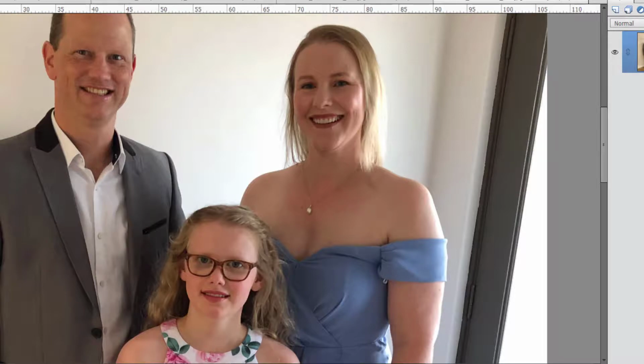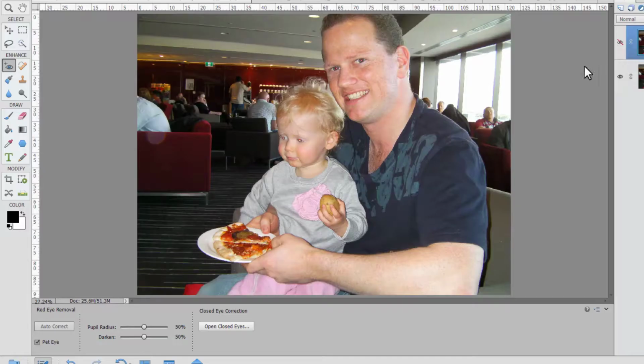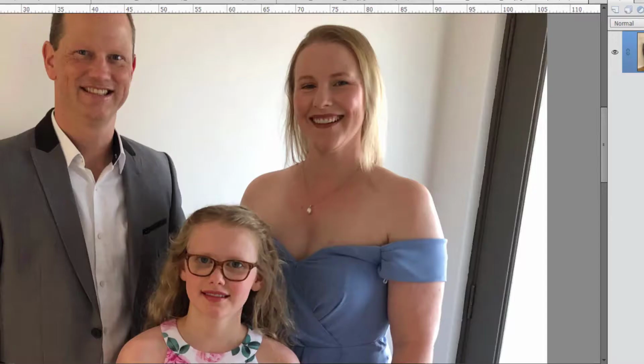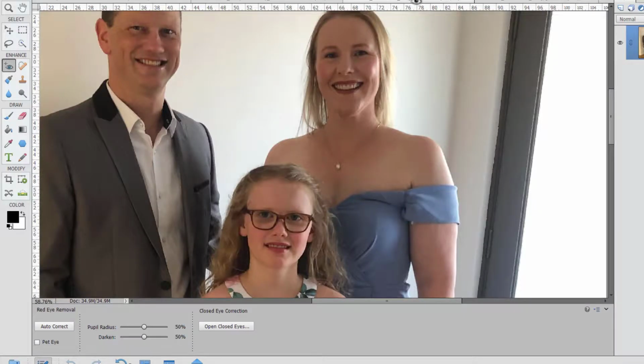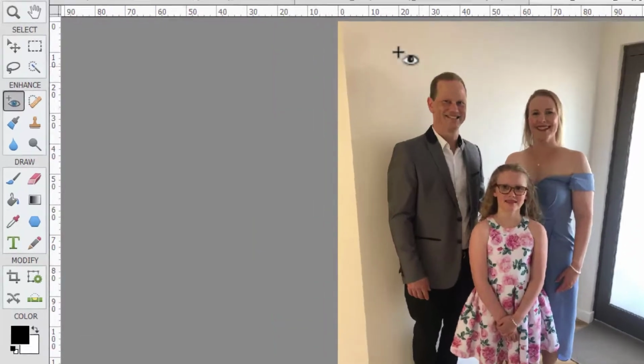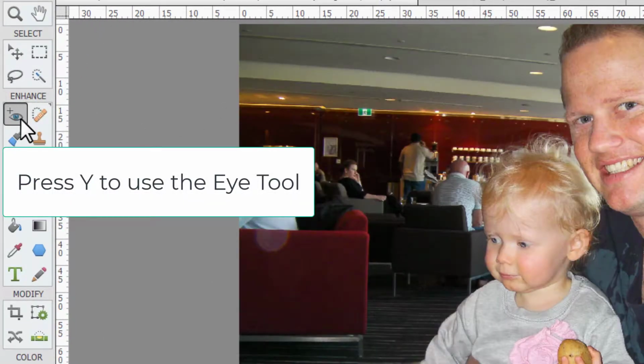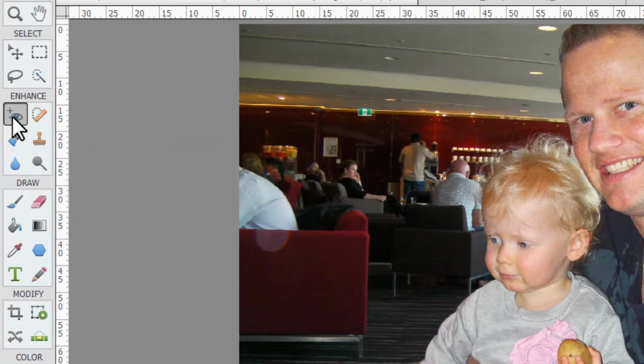So I hope this has been a helpful video showing you how you can fix red eyes with one click, how you can repair pet eyes, and how you can open closed eyes, all with the eye tool, which is the letter Y, or the eye tool here in the enhance toolbox.